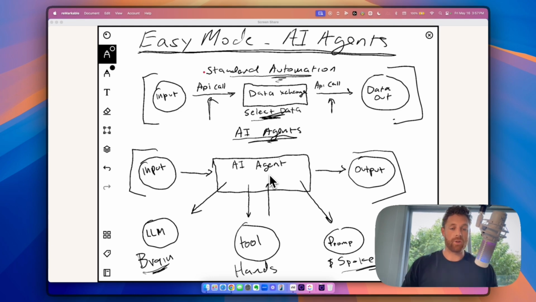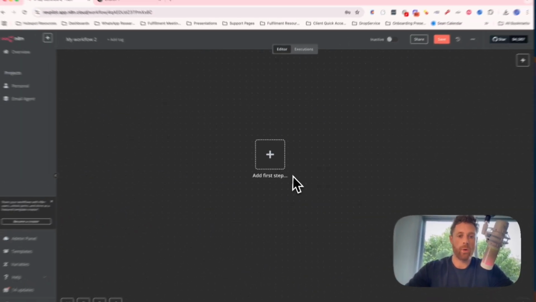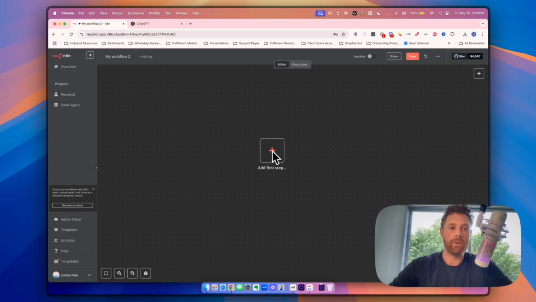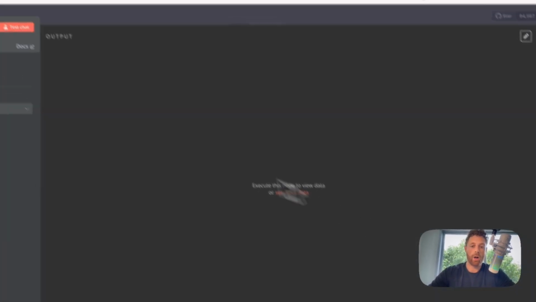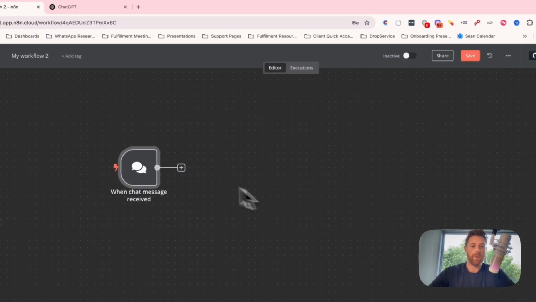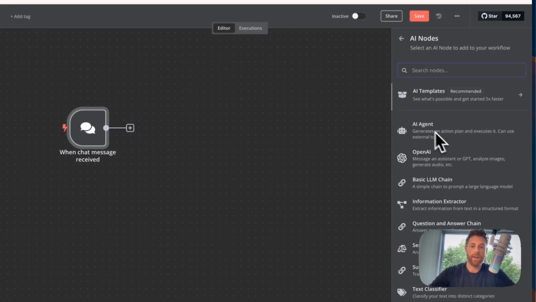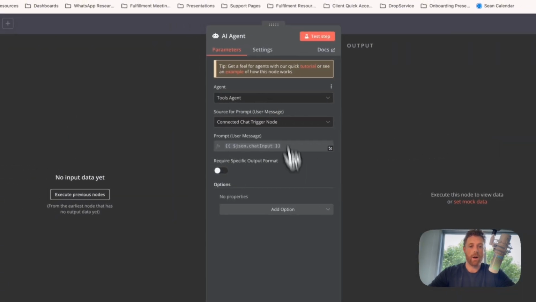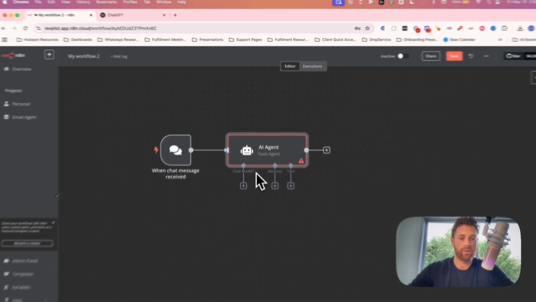So let's hop in. I'm going to show you exactly how to build this AI agent. So we're going to go to n8n. If you don't have an account, go ahead and create an account. And the first thing we're going to do is click the plus icon right here. Now we're going to select on chat message and we aren't going to click anything else. We're just going to click out of that. And then we are going to hit the plus icon again. Okay? We're going to click advanced AI and we're going to select AI agent. Now you're going to see this screen again. Just click out of it and you will see this next screen.